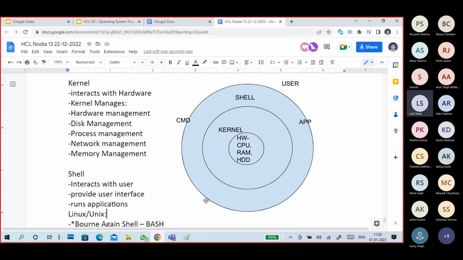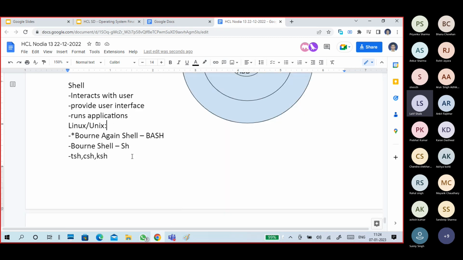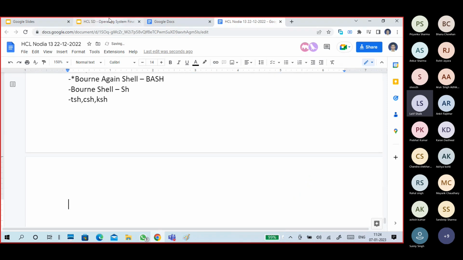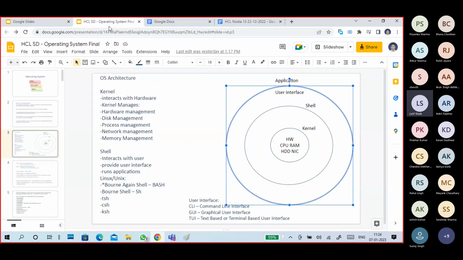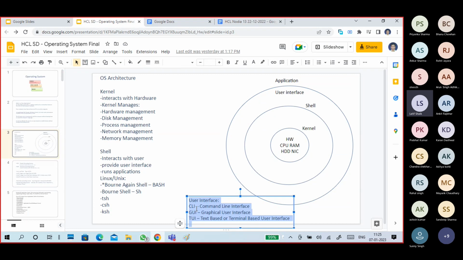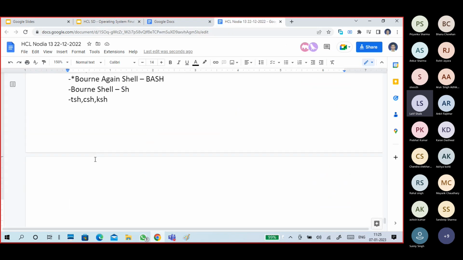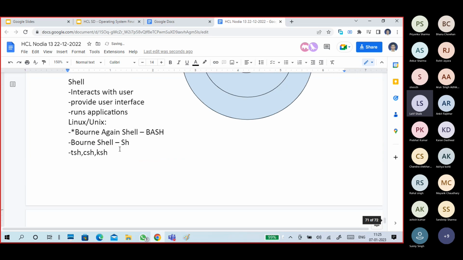An operating system is nothing but a program or software which interacts with your hardware and user, runs user applications, understands and executes user commands, and provides an environment to run applications. Coming to the user interface, I told you two or three times. So what is this user interface?